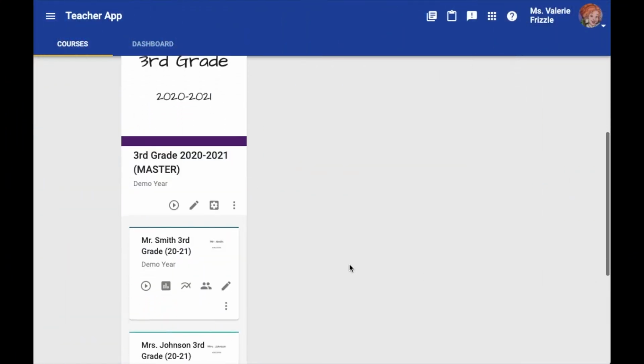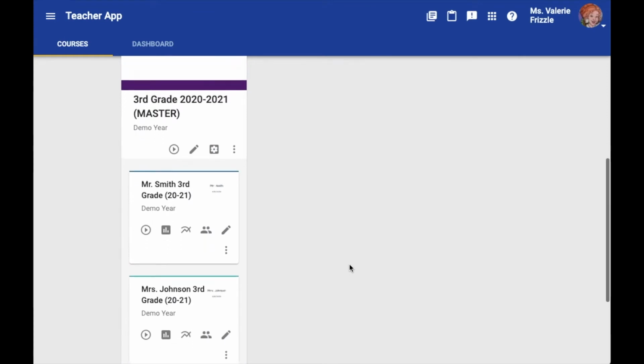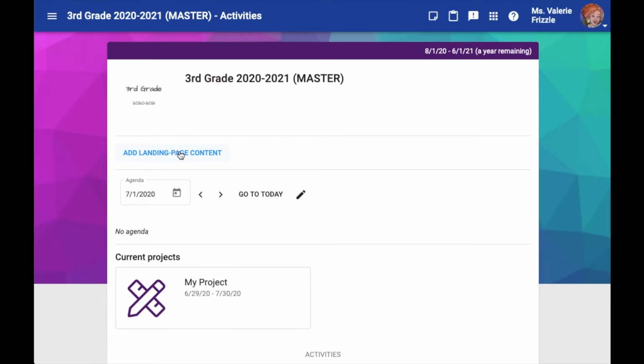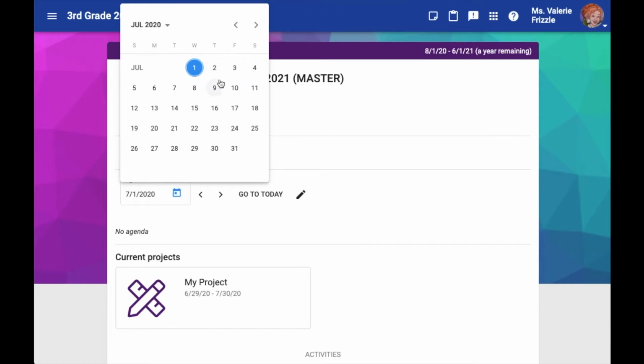I am going to build my agenda in my grade level master course and duplicate it to the derivatives when I am finished. The agenda is the only item that does not transfer directly from the master course to the derivatives. To create an agenda, enter your course through the Activities tool. In the Agenda field, click the Edit Agenda icon. Notice the date. This is the date in which the agenda will show.